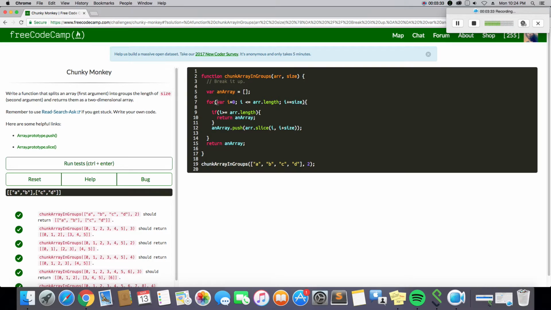Of course I have my initializer, which is set to 0. And then my condition, where I basically say, as long as i is less than or equal to the length of my array, I want this for loop to run. Let's say, for instance, that we use this array. It has 4 elements in it, so the length of it will be 4. So as long as i is less than or equal to 4, I want this to run.